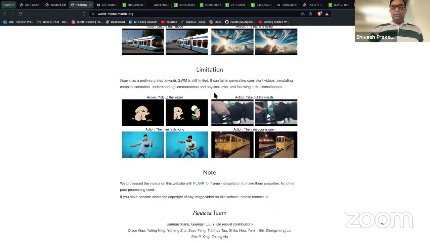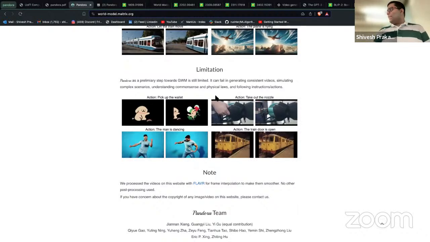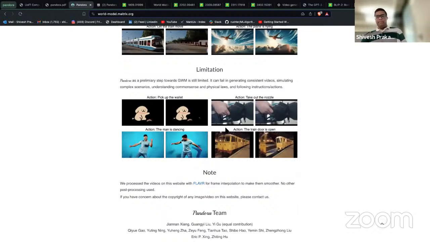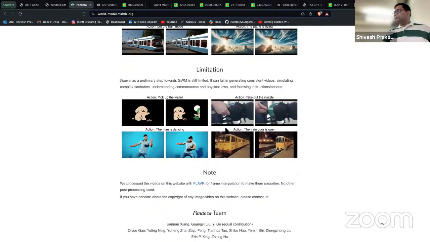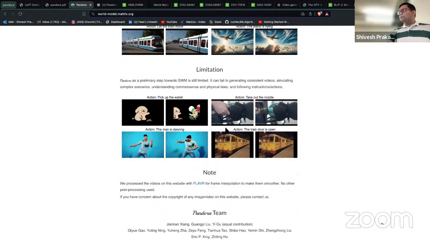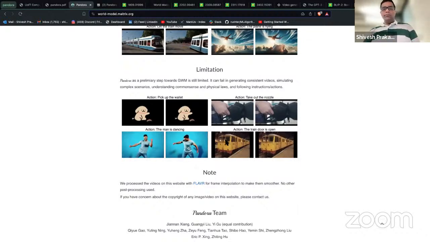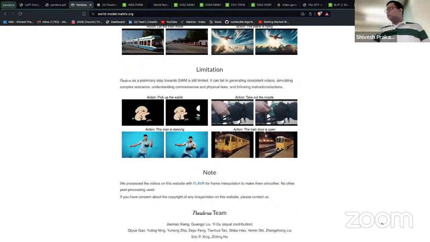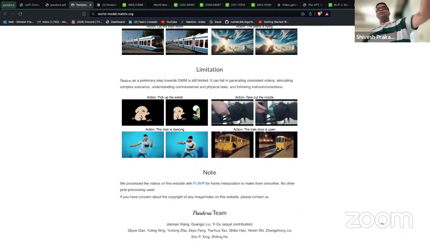So, is the initial frame the image, or is the input like a video? I thought it was a video. The initial input is an image, yes. The image on the left is the input over here, this one.